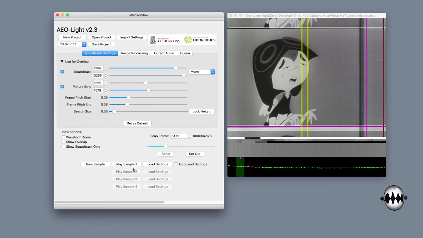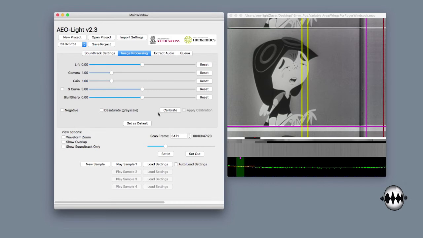So these new sample, play sample, and load settings functions are very useful as you tinker with your audio before extracting. I think the issue here is that I may actually want to calibrate this track. I can see a bit of a parabola here that is probably due to the lighting on my lamp house.